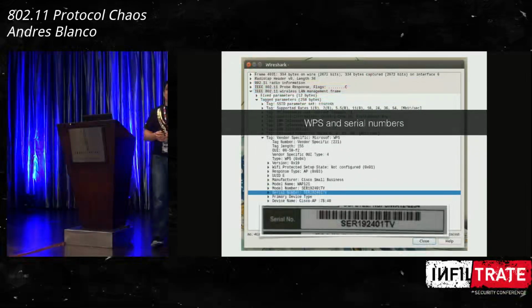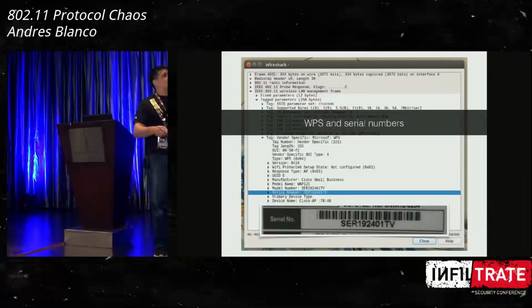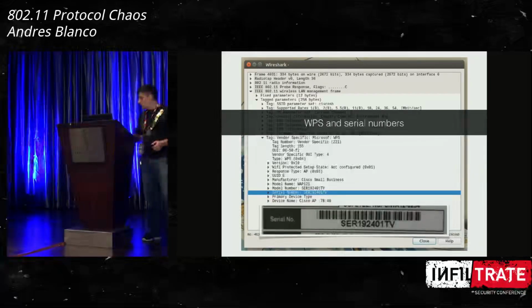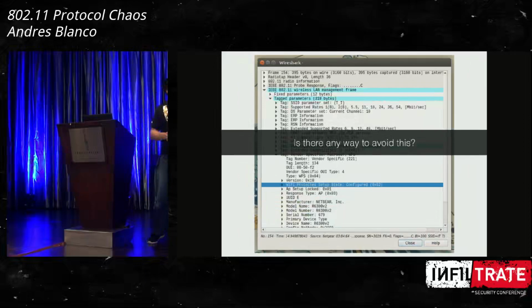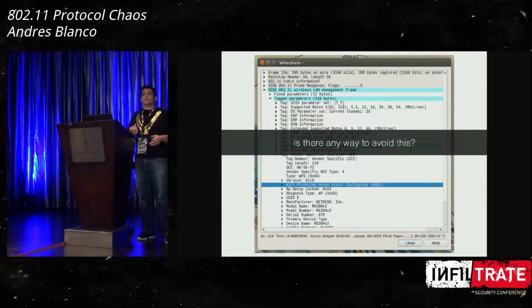Some vendors like to send the real serial number of the device in the frame, so it's easier to have a unique ID for the device. So thanks, Cisco, for the good implementation of the protocol. And is there a way to avoid this? Is there a way to not send all this information with the devices supporting this protocol?